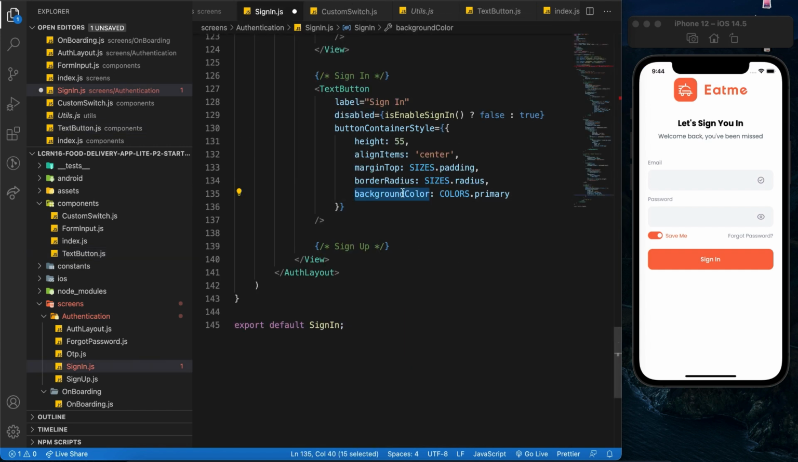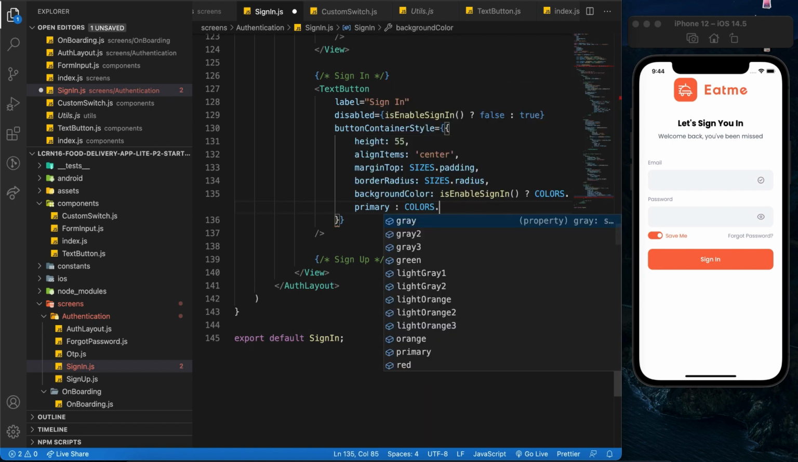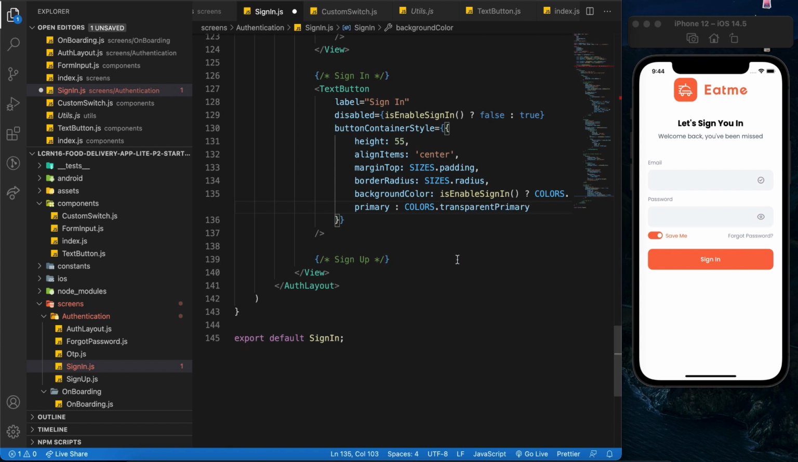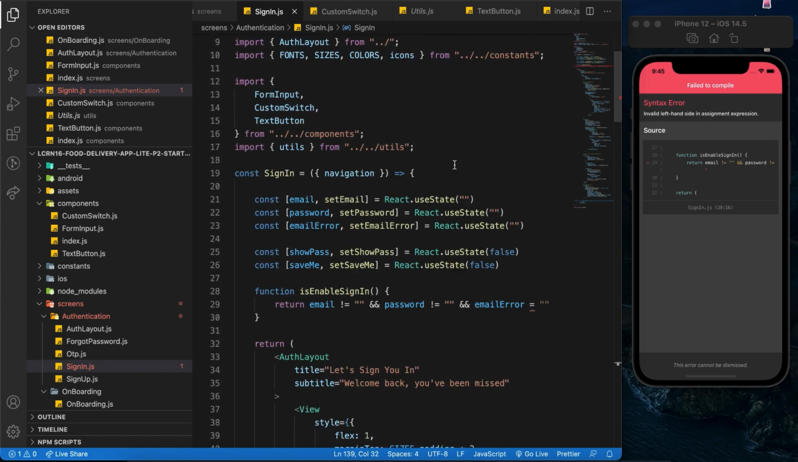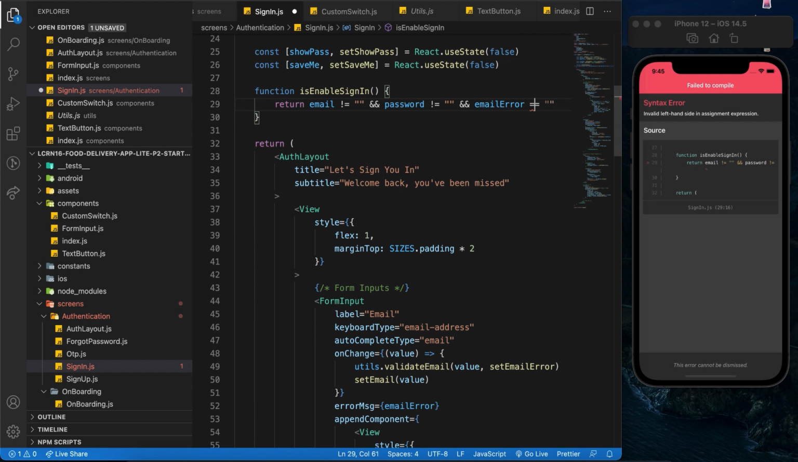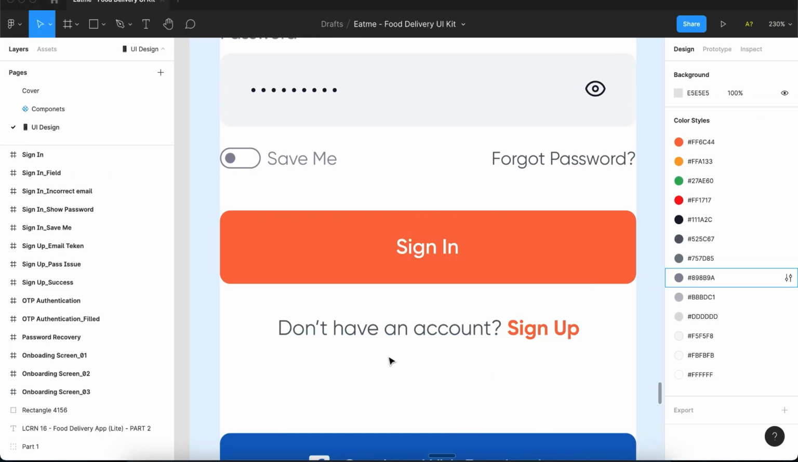For the background color, it is going to be primary if and only if the isEnableSignIn function returns true. Like that. If it returns false, then the color should be equals to transparent primary. Like that. Save it. Oops, there is something wrong with the isEnableSignIn function, so let's check that out. Over here, oh, a bit of typo. Alright, save it. Alright, so as expected, the sign in button will not be clickable at first, and it will only be clickable after you fill in the email as well as the password. Perfect. Alright, after the sign in button, next we are going to work on the sign up section.